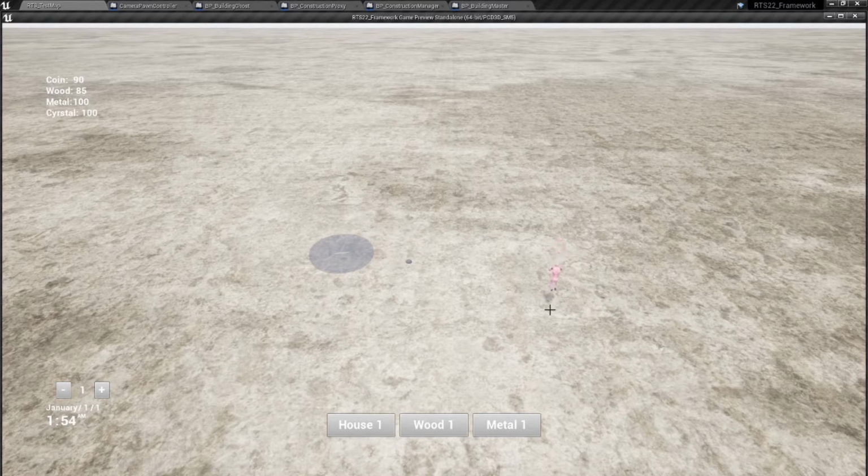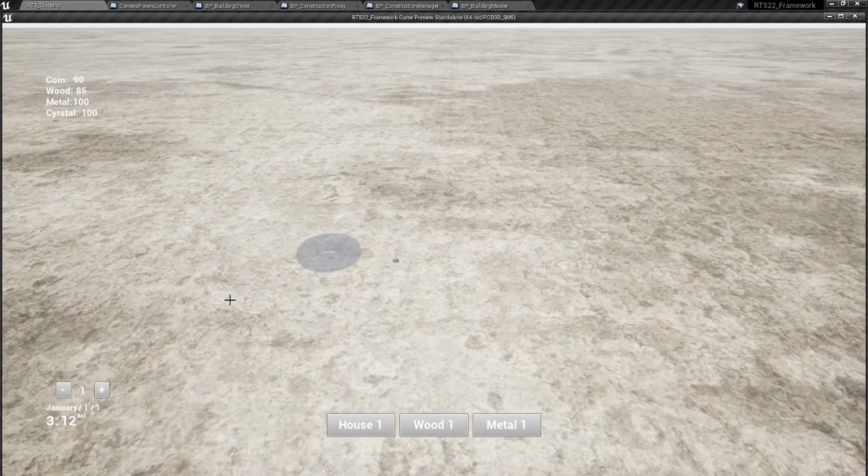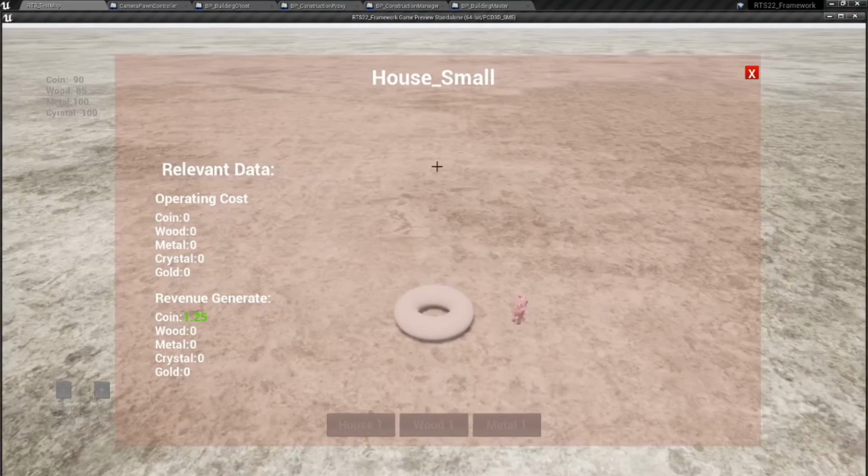Cool, place the AI. They're going to go do some work for us. We can see that progress bar is filling up on that proxy. And then last but not least, the building is going to be done. Now we click it, we get the HUD information. We get operating costs and revenue generation. Again, not super clean, as in the UI is not very nice, but it does exactly what it needs to do. It tells me the information that we need to know.